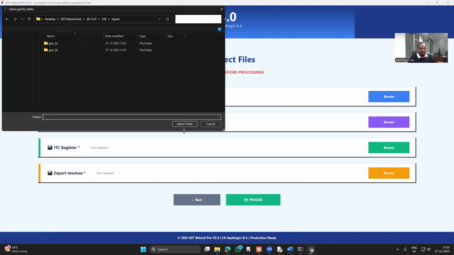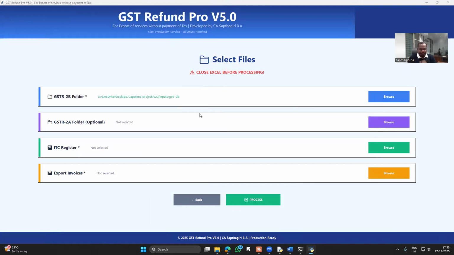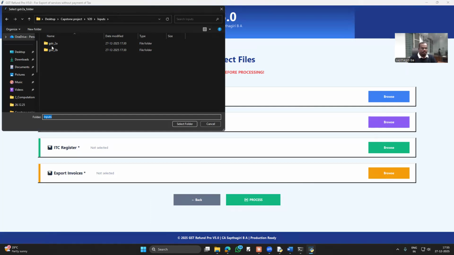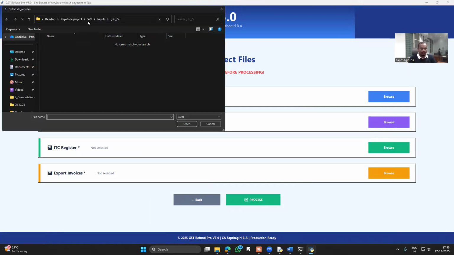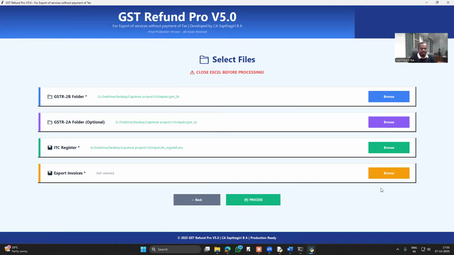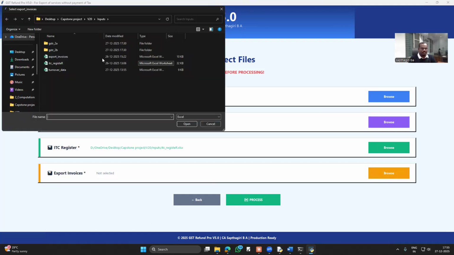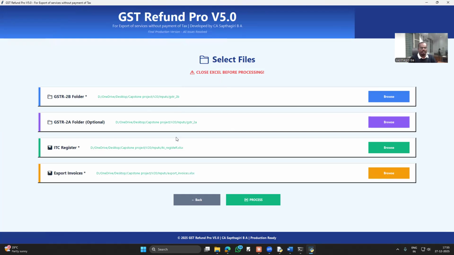So browse. This can handle multiple months also. There is no restriction on the number of months. ITC register. So this ITC register and GSTR 2B will integrate to create annexure B, which has the mapping of each transaction. And these are export invoices for the purpose of generation of the JSON file. And now the next thing is we just have to give process.